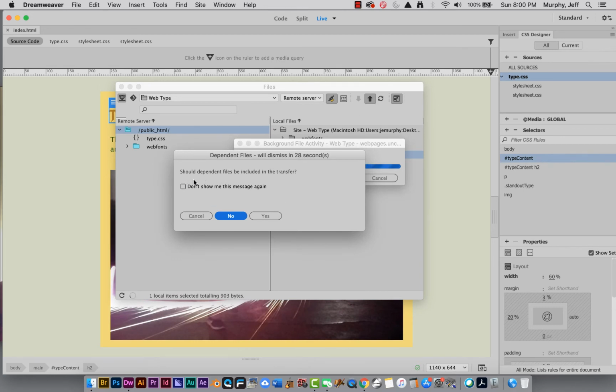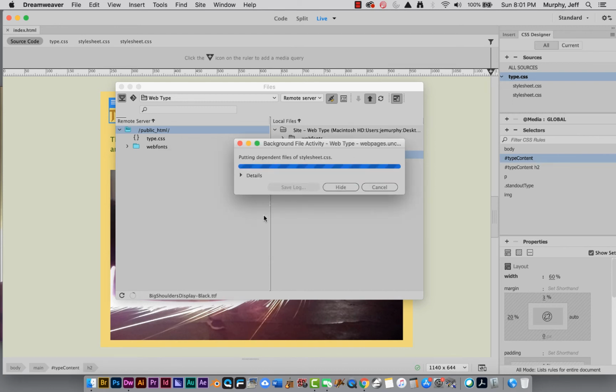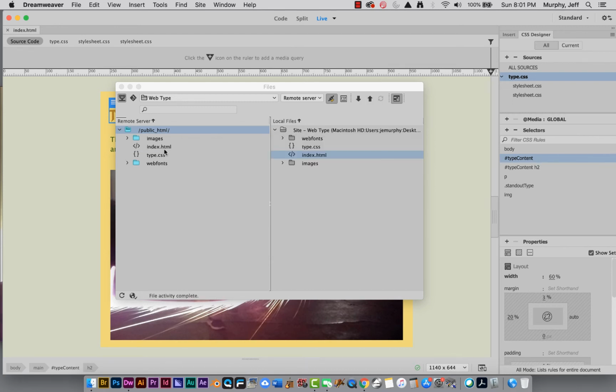Every time, it comes up and says, should dependent files be included in the transfer? That means if there's anything that is linked to, you should say yes, and it'll do it automatically. That's why the web fonts folder went up there, and the CSS folder went when I uploaded the index. Then I'm going to hit this little arrow this way so they're both showing, and double check my folders. What I should see is a mirror.